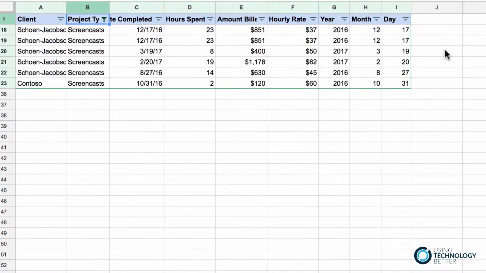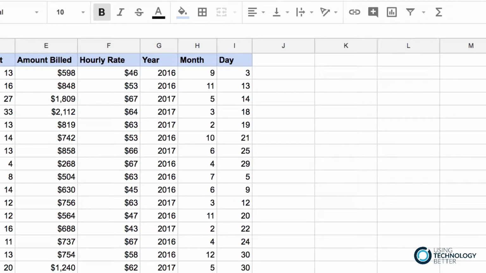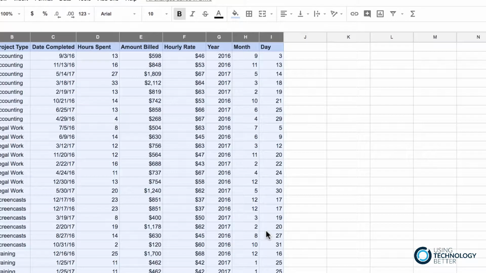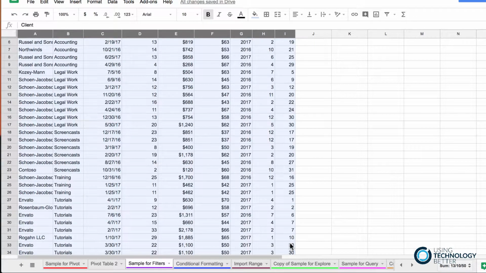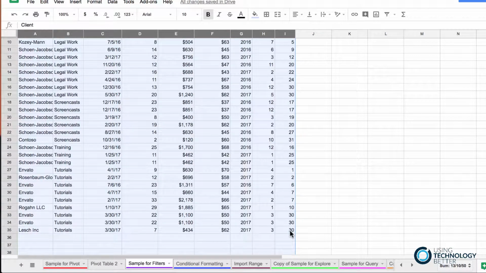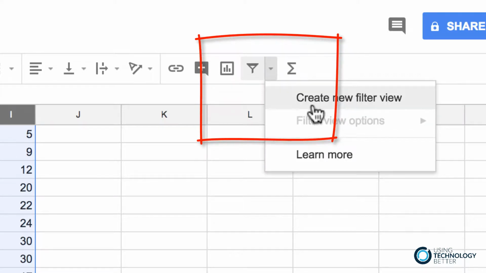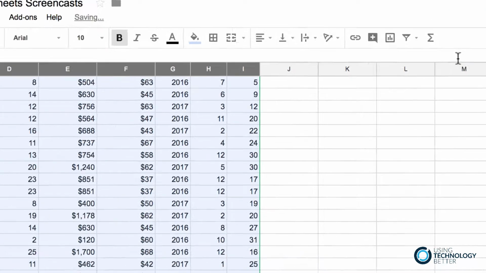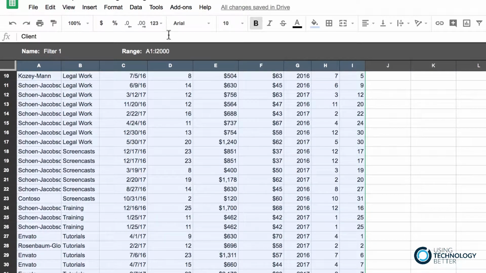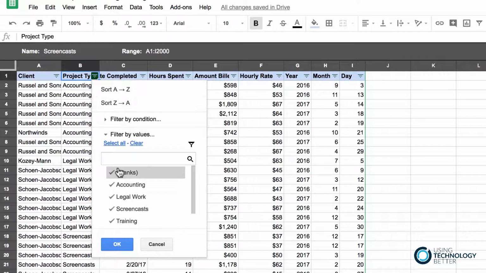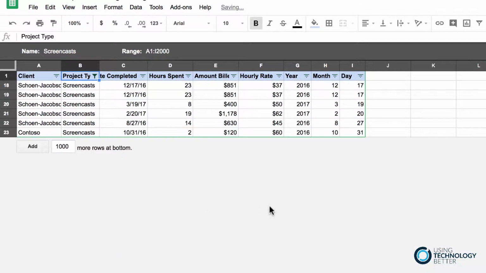So there is a workaround for that, and this is the best way to do it. Let's just turn off that filter. Once again, I'm going to select the data that I'm going to be playing with. If I come to the right-hand side of the filter icon, it says Create new filter view. If I click a filter view, a black bar will appear, and I can actually name this. So I'm going to name this Screencast. Then I'll say, you know what, I want to do a filter on the project type by screencast and go OK. And it does it for me fantastically.